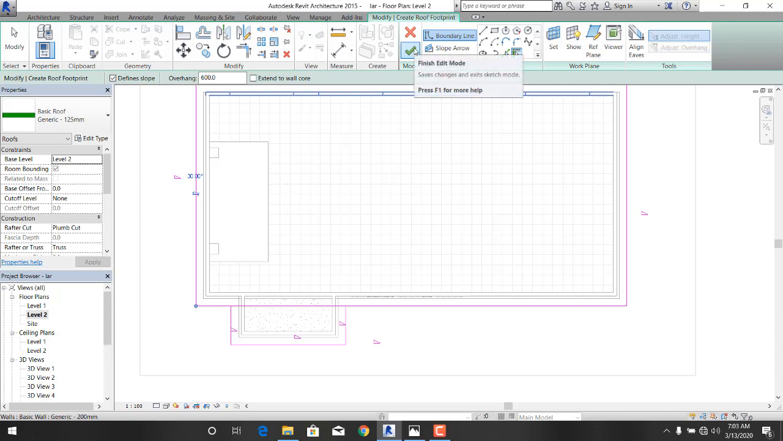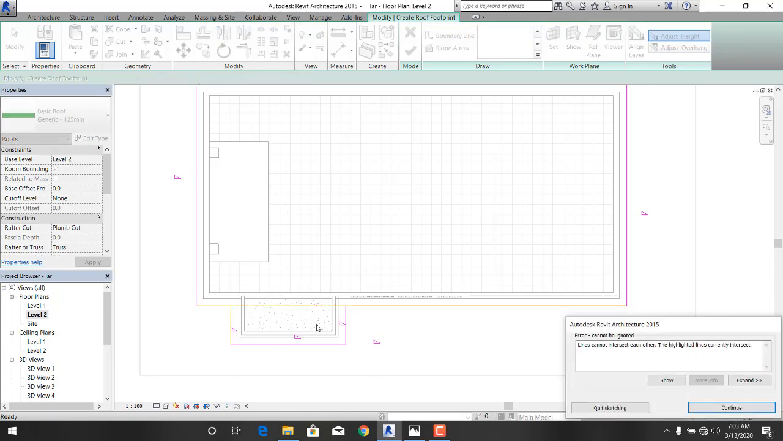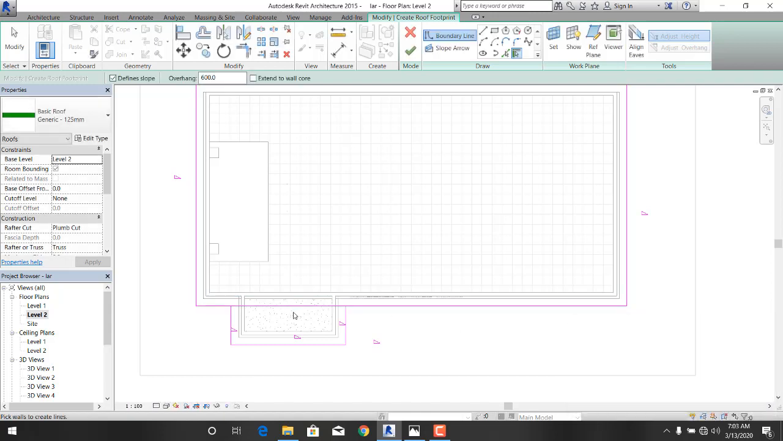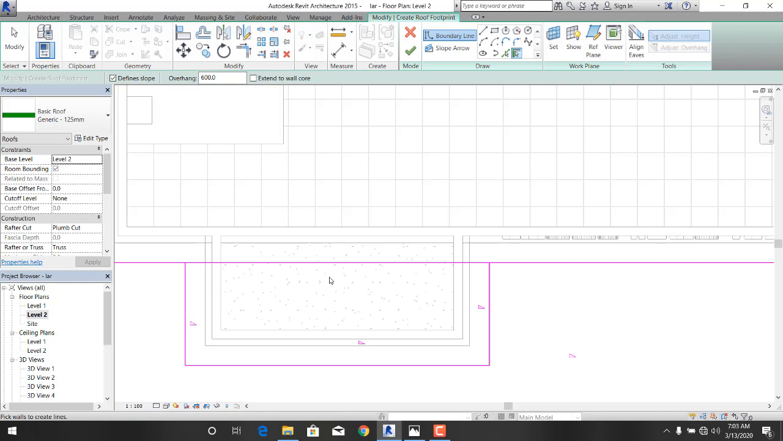All I need to do is to click finish. But when you click finish here, there's an error that will not allow you to complete that. I can see that lines cannot intersect each other. The highlighted lines overlap or intersect. So what I'm going to do is split this line by using the split element tool. I'll split somewhere at the midpoint, and I've split that line.